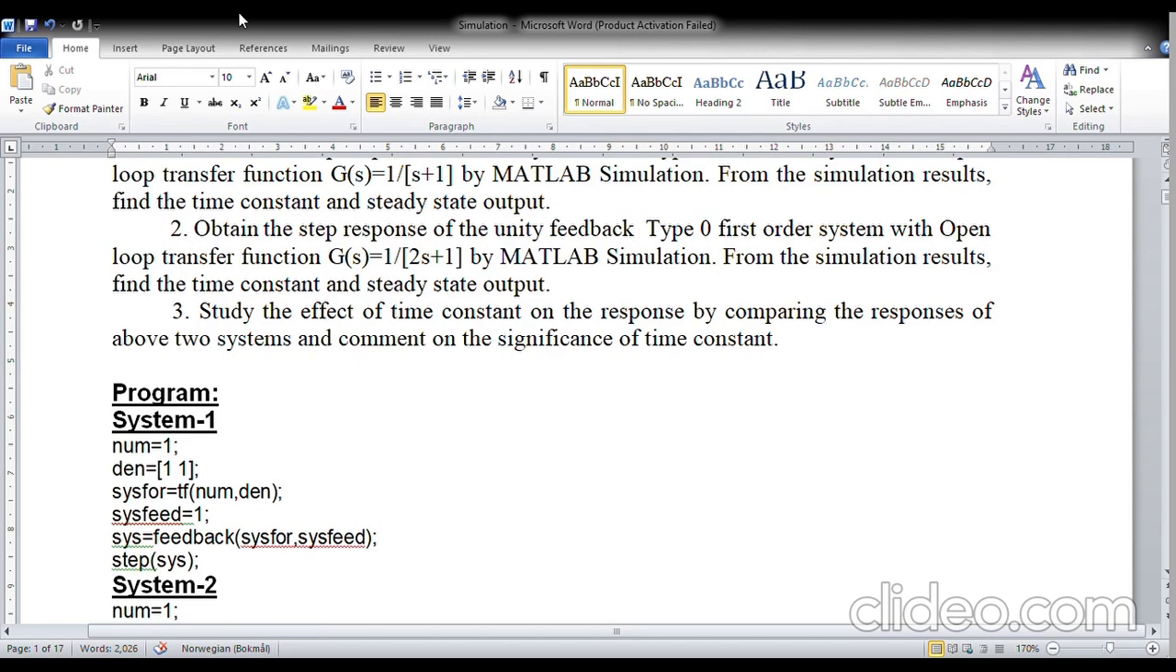Now coming back to this, it is a type 0 system because the pole of the open loop transfer function is not at the origin, it is at a place other than the origin, at -1. So we call it a type 0, first order system. For a type 0 system, there will always be an error.